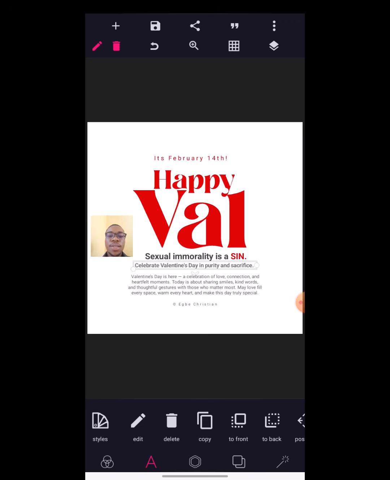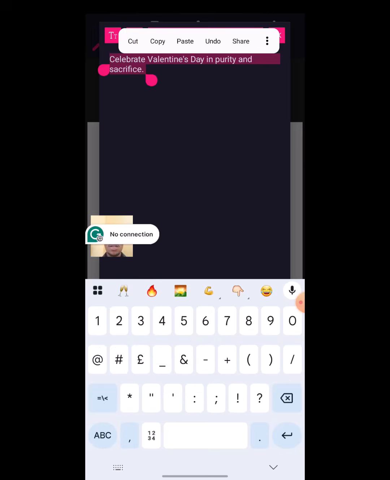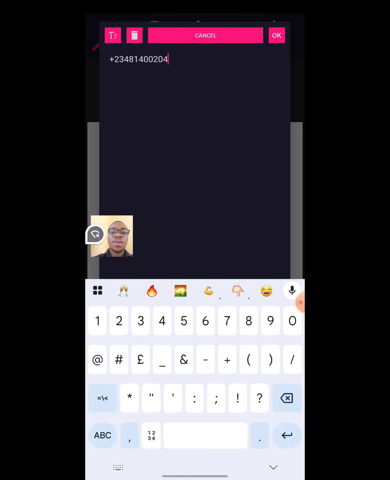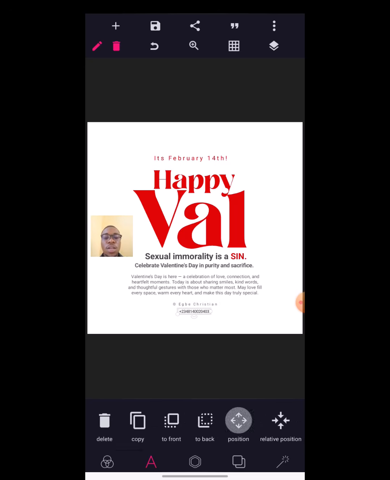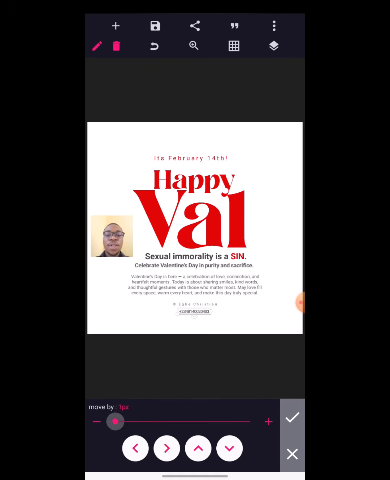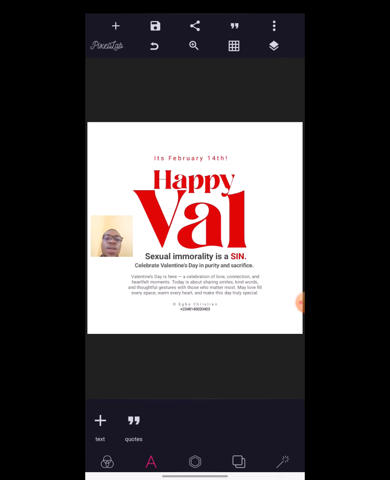Then hit this other one here, copy it, bring it down, then double click it, or you hit edit if you click it. Then I'm going to write my phone number here, reduce it a little bit, then put it, hit position to move. All right, so if it's moving too fast, reduce it to 1 pixel and move as you want it to move. Then hit relative position, put it at the middle, and we are done with this design basically.